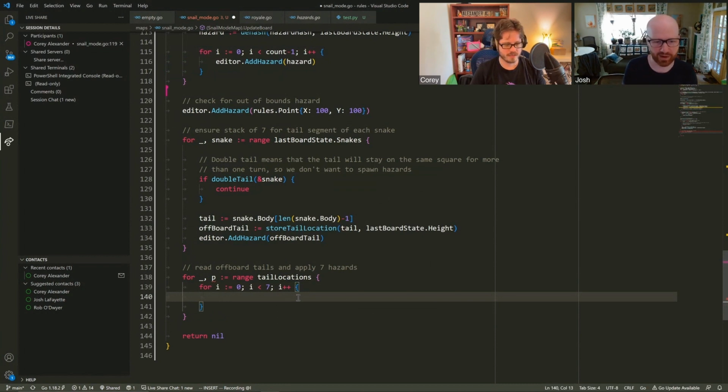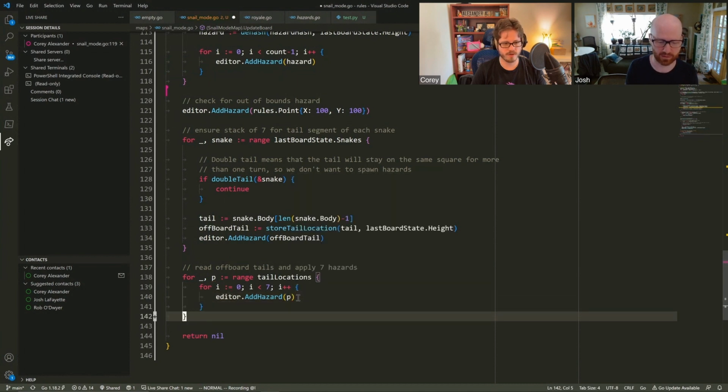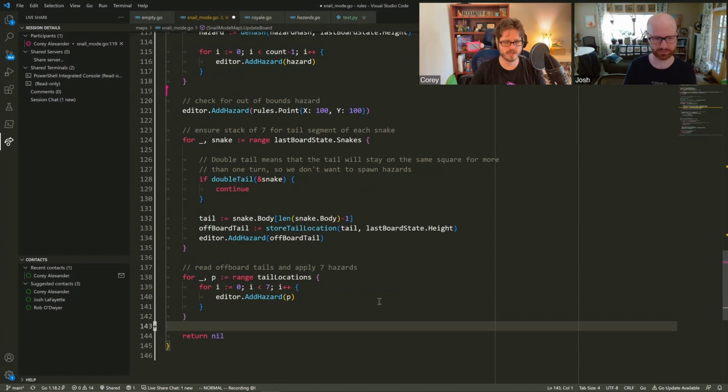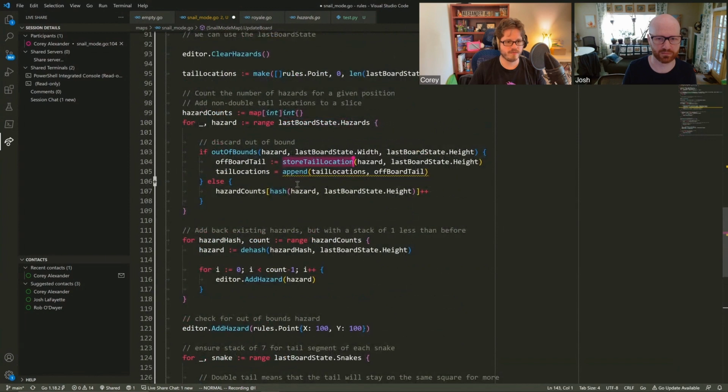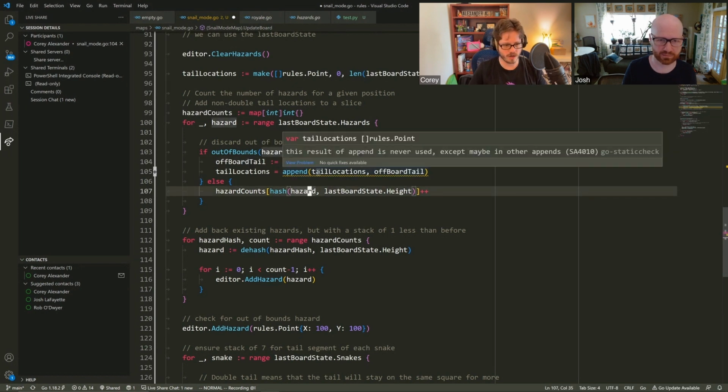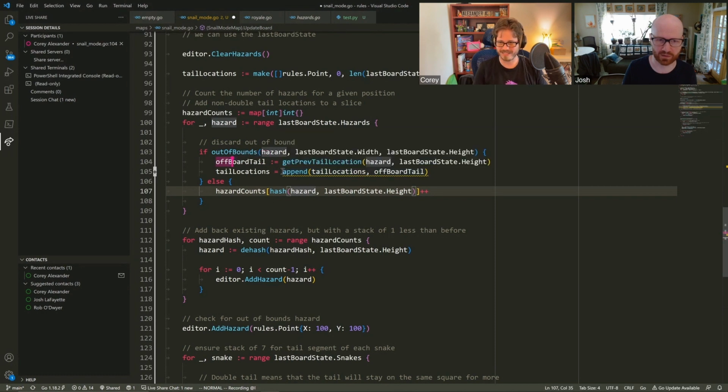Yeah. Okay. And then we're going to do editor, add hazard. And actually, I do think we want add hazard here, but I feel like we're messing up our on and off board translations. Because if it's off board, this is wrong. Up top, if you scroll up a bit, line 104. When we know it's out of bounds, we're currently calling store tail location, but I think this wants to be get previous tail location. It wants to decode it, because we already know it's off board. So we want to onboard it. Right? Because this is reading things that were off the board.